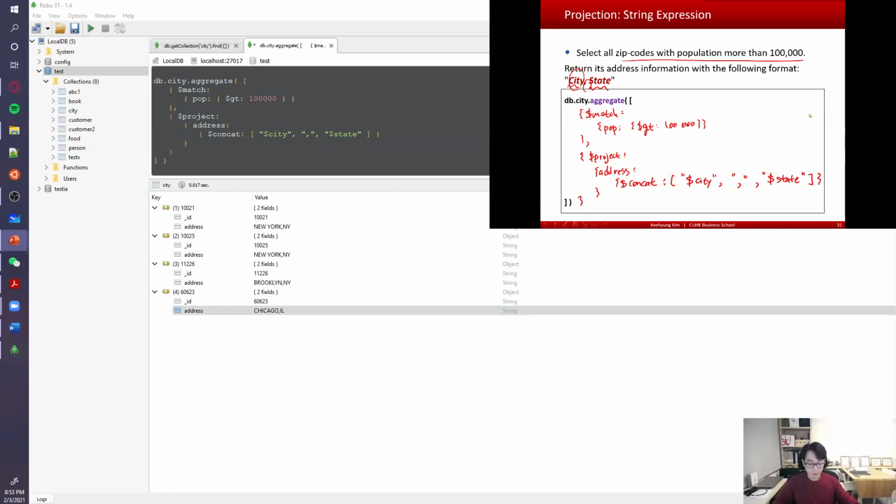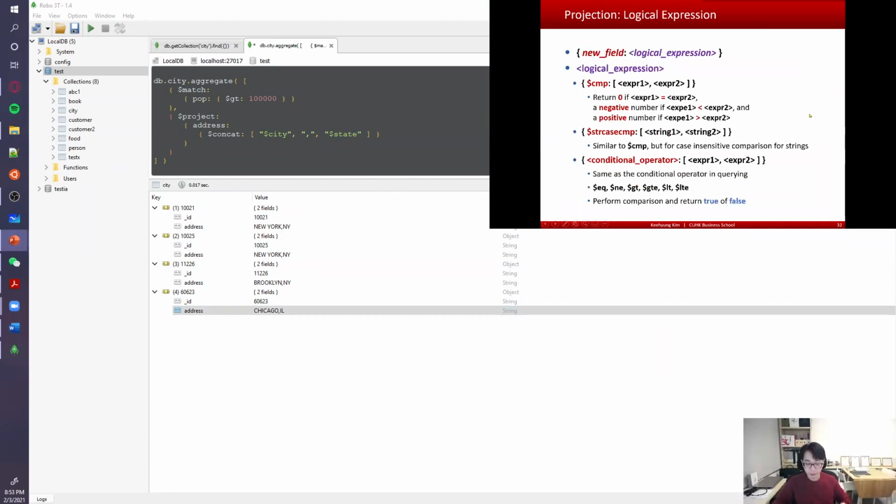Okay, so that's it. And the next one is a logical expression. You are also able to utilize a logical expression in the project operator. The basic syntax is similar. You specify the new field name and you specify a logical expression here. The result of the logical expression will be saved in the new field as a value.